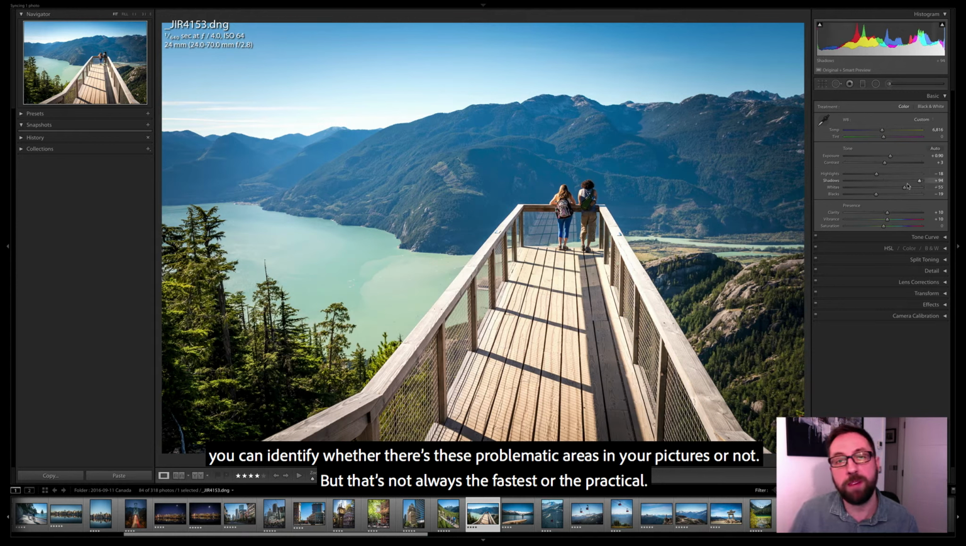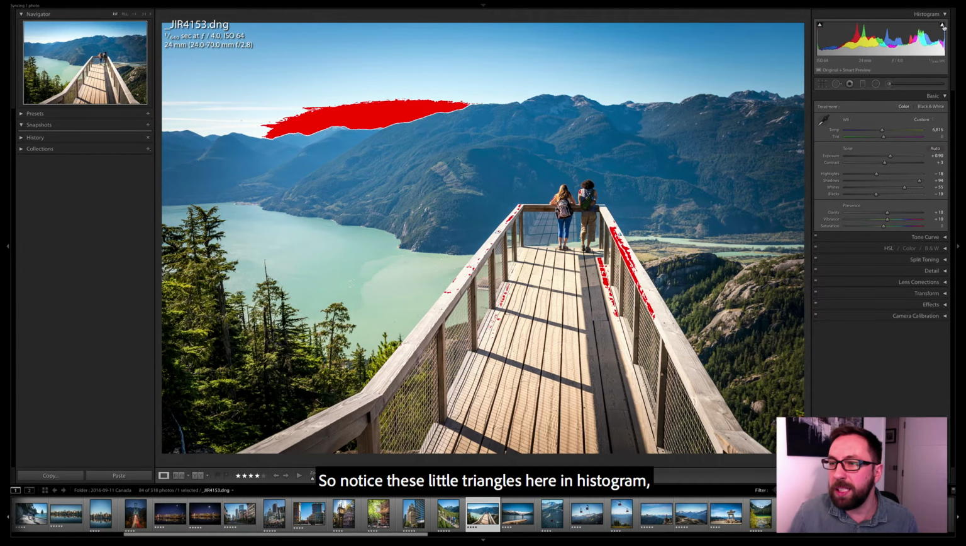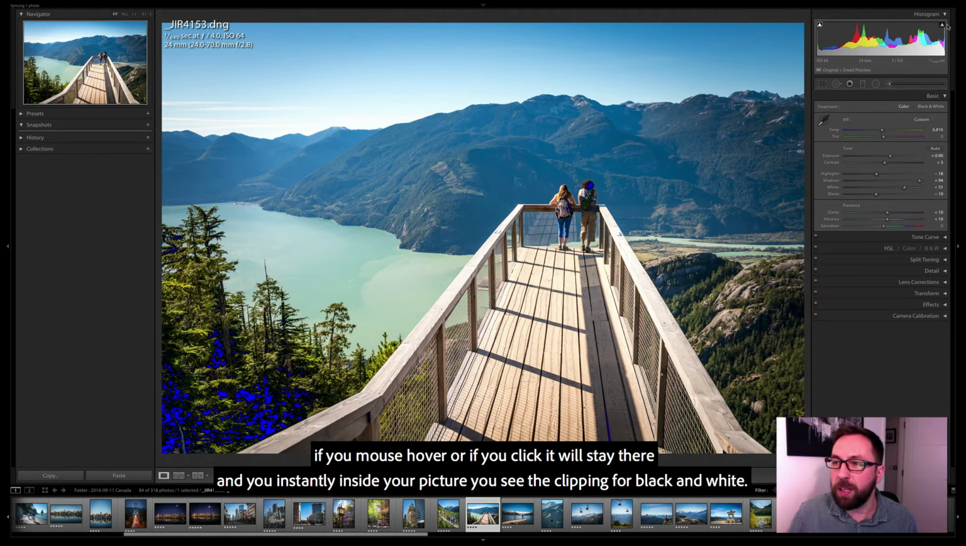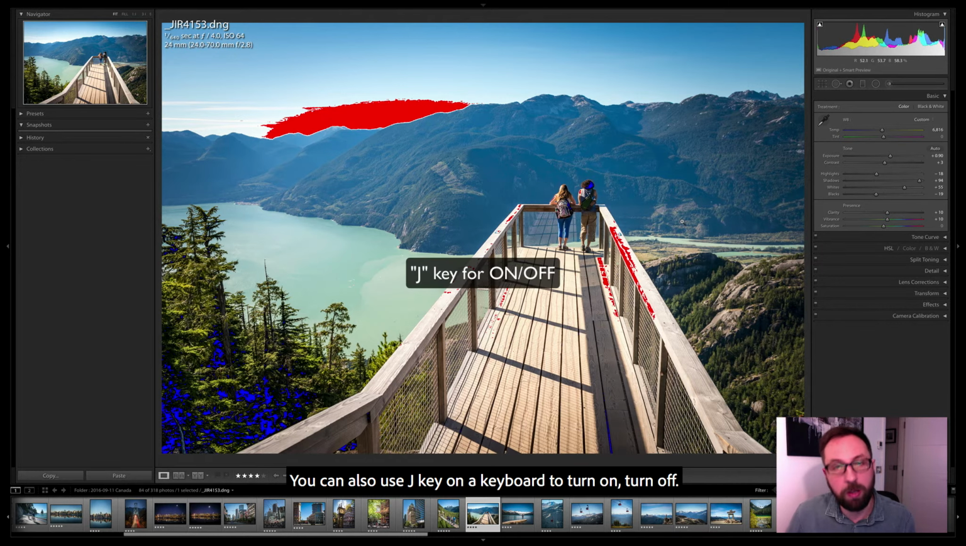But that's not always the fastest or practical. So notice these little triangles here in the histogram. If you mouse hover or if you click, it will stay there, and you instantly see inside your picture the clipping for black and white. You can also use the J key on a keyboard to turn it on, turn it off.